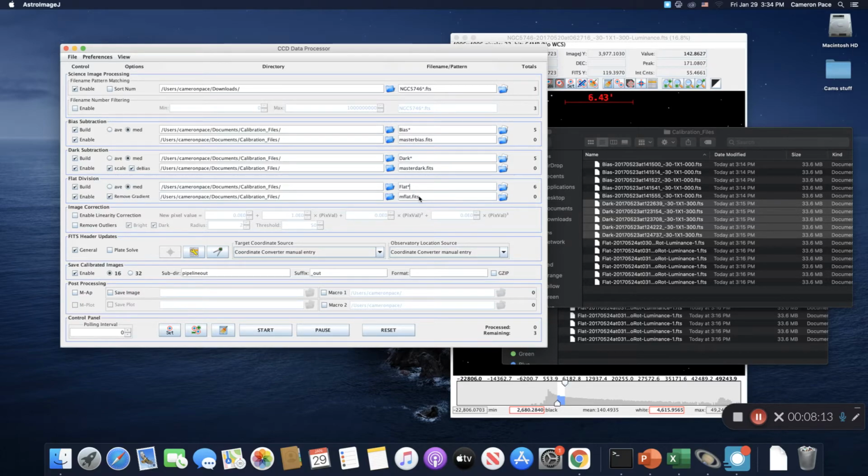And again, it's important that you match the filter of your flats to that of your science images. So we've typically taken care of that for you. You shouldn't have to worry too much about that because we take care of that on the end when we take our pictures. Okay, in image correction, you can just leave all that alone for now. They're unchecked, that's good. FITS header updates, general, that's good. Leave that checked. Plate solved, we're not going to be using that, so you can just leave that unchecked. Save calibrated images, you want to leave that enabled.